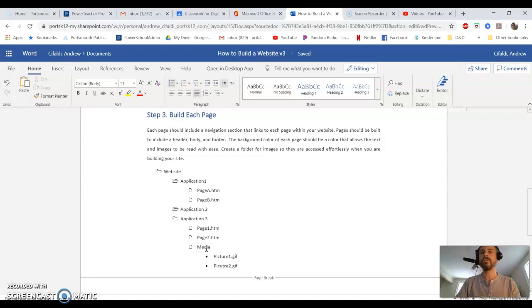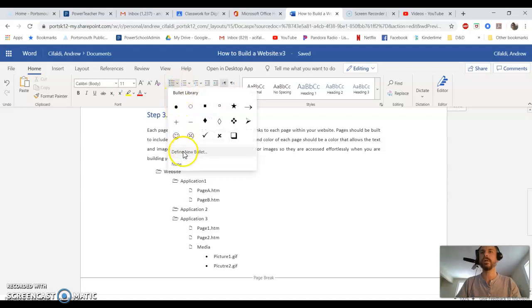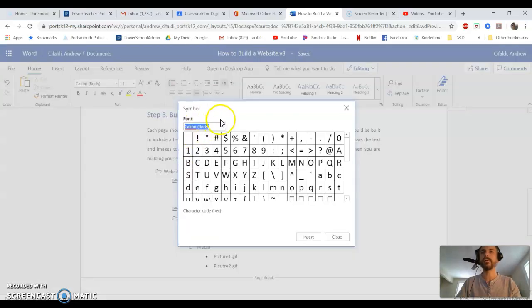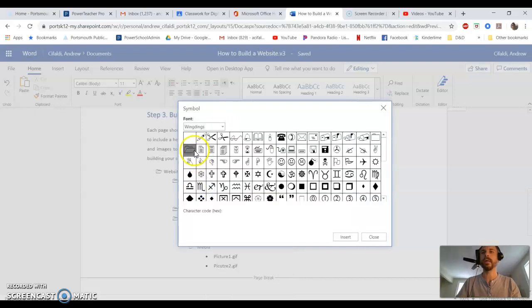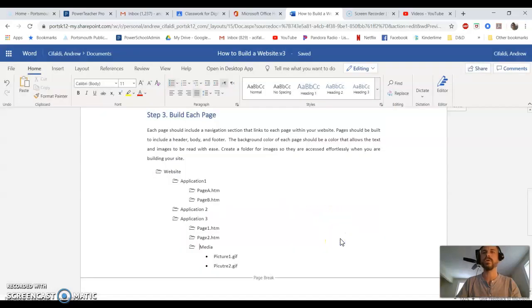Here I'm going to click in front of media. This one I want to change back into a folder. So I'm going to click down, define new bullet. We're going to go back into our Wingdings and make that into a folder. Oh no. So when I changed that back, it actually changed everything to match it. So I'm going to undo, Control Z, and bring those back to pages.